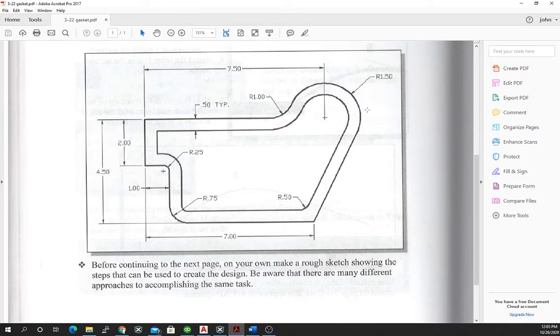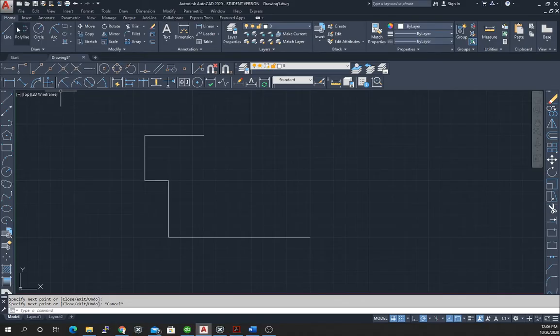Now we'll come back over here. We note that we have this circle here, the radius of 1.5, and it's located 7.5 inches from this corner. So that's pretty easy to place. We come to AutoCAD. We set up our circle radius.